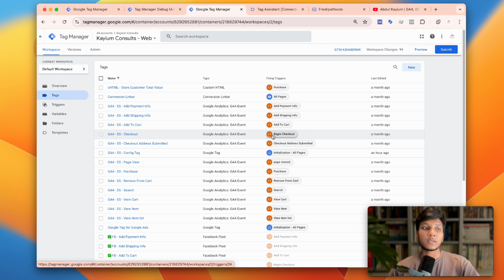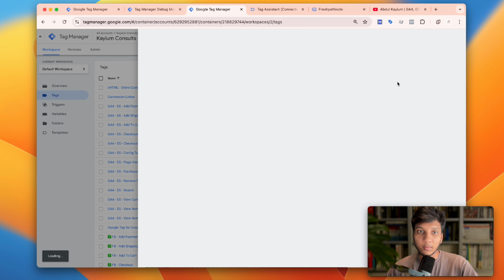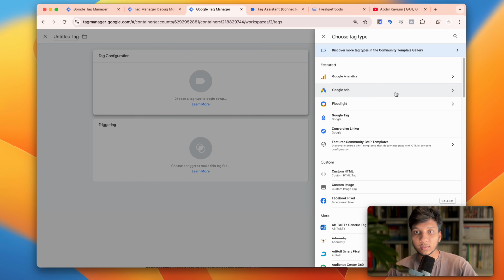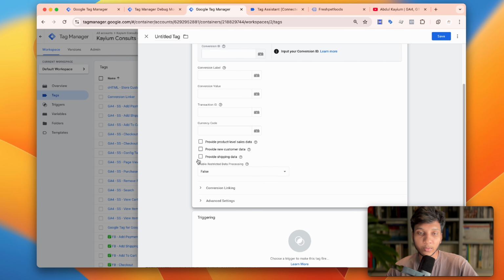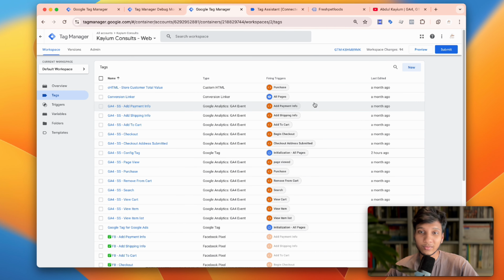Google made an update in March 2025 regarding enhanced conversion tracking. In the old way, we just had to click New here, choose Google Ads conversion tracking tag, and then select the include user-provided data option. But Google removed this option last month. So in today's video, I'm going to share how to implement Google Ads enhanced conversion tracking based on Google's new update.